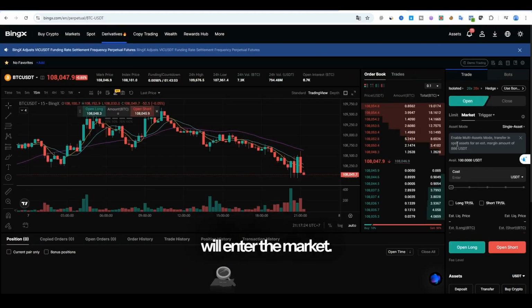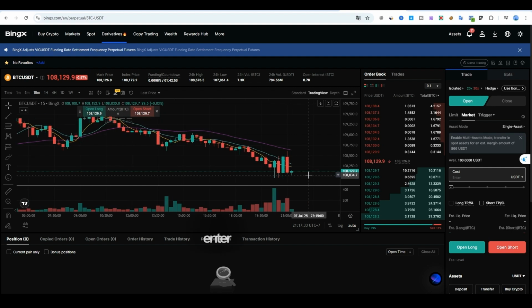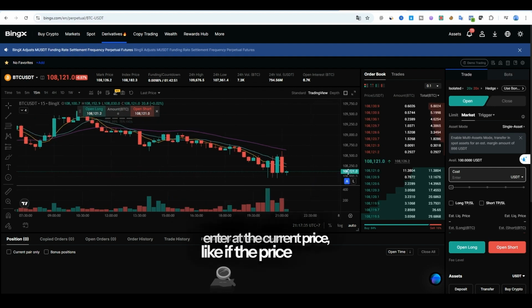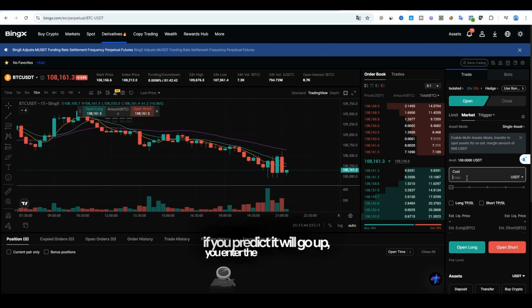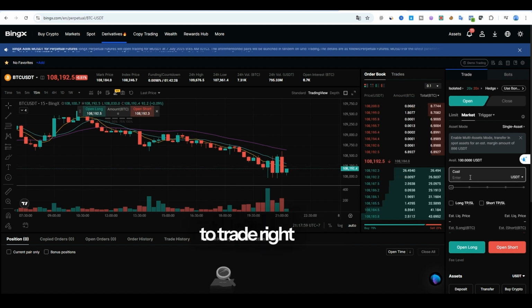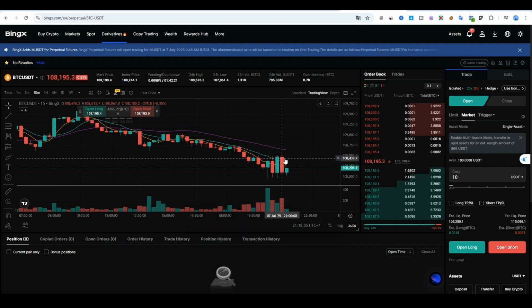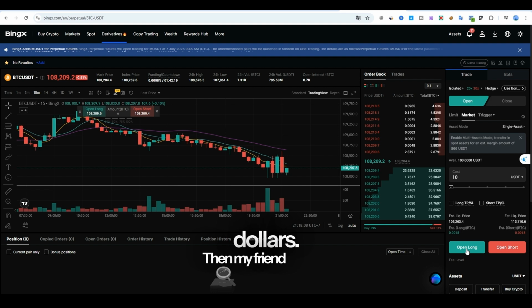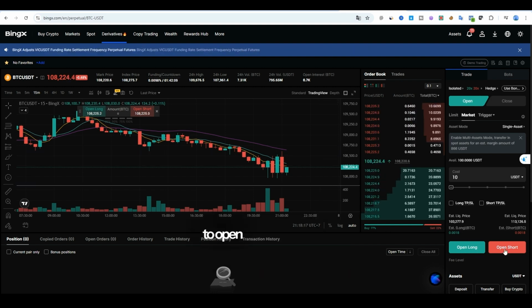On this side is where I will enter the market. Market means you will immediately enter at the current price. Like if the price is 108, if you predict it will go up, you enter the amount you want to trade right here. For example, if I want to place an order for $10, I will enter these $10. Then click to open a long position to go up, or to open a short position to sell down.